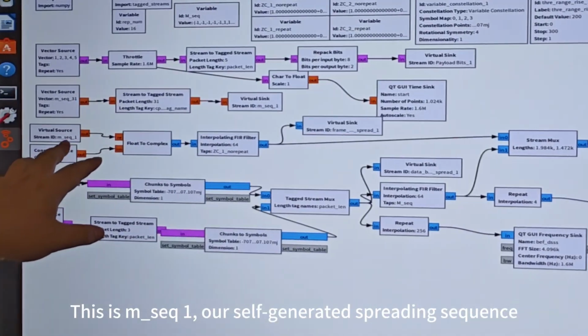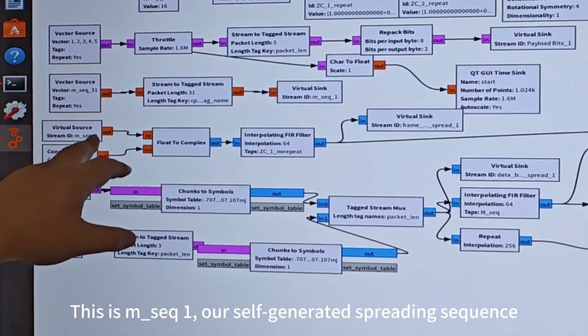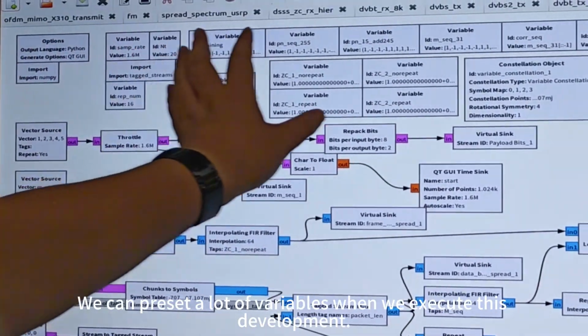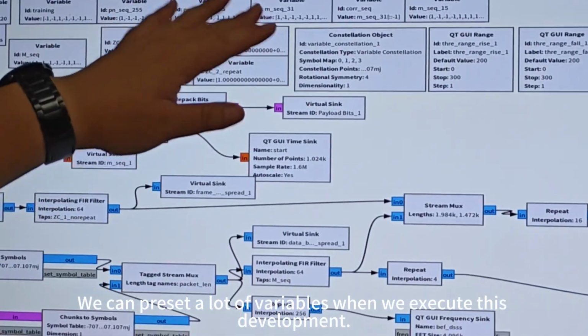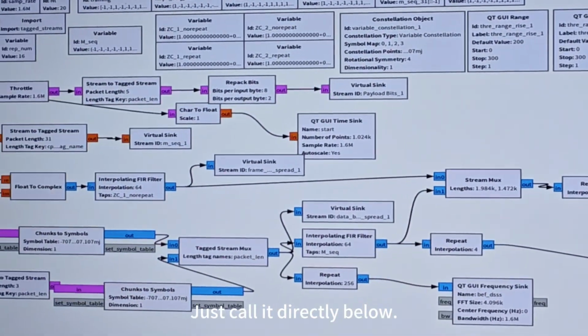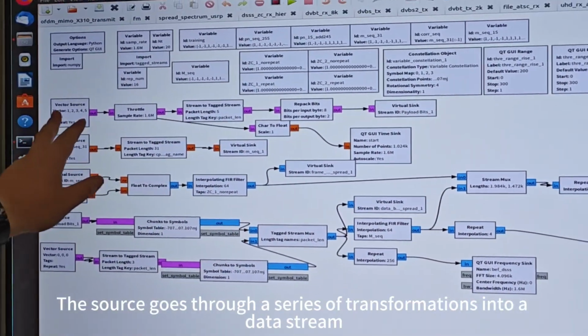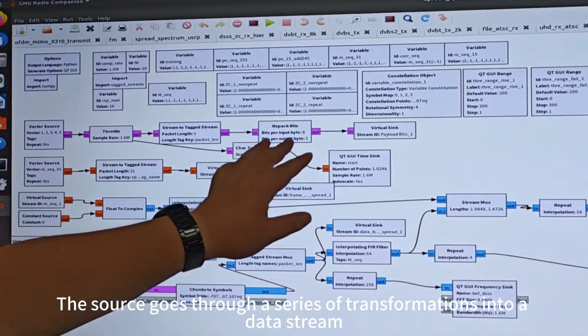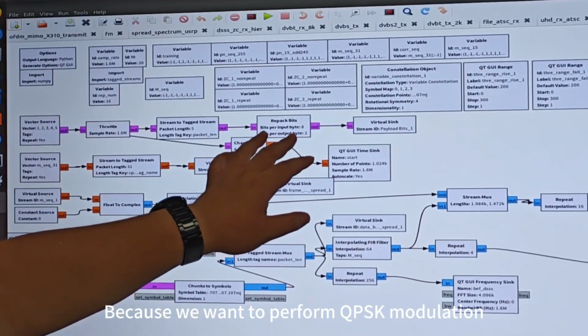This is mSeq1, our self-generated spreading sequence. We can preset a lot of variables when we execute this development. Just call it directly below. The source goes through a series of transformations into a data stream, because we want to perform QPSK modulation.